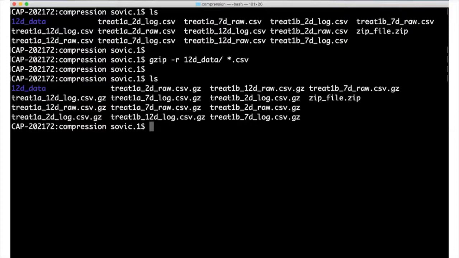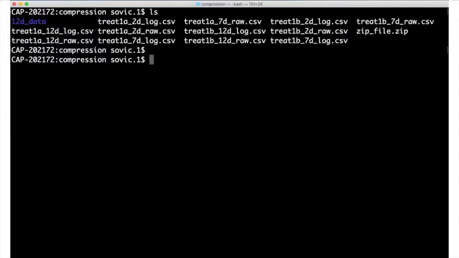gunzip works just like unzip. Here, I'm uncompressing each of the gzipped files in my current directory and also those in the 12D data folder, which takes us back to the original files.